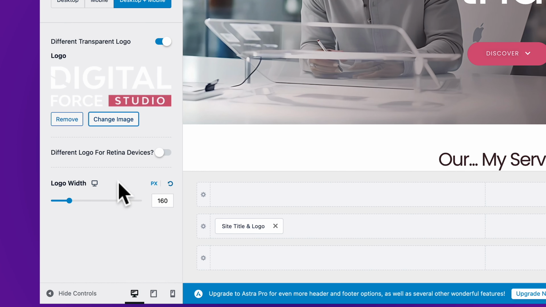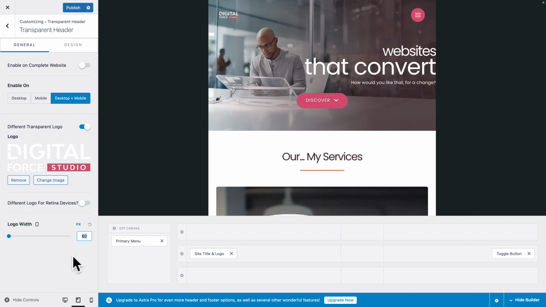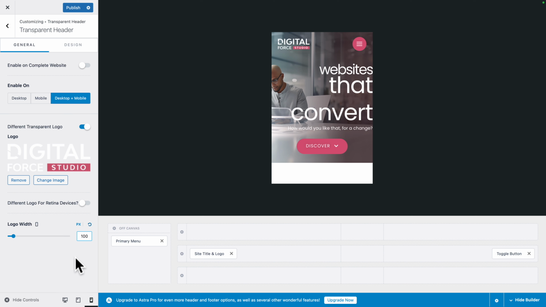So next, click on the responsive icon to toggle tablet mode. And let's change it from 60 to 100 pixels. Next, click on the responsive icon one more time to toggle mobile mode. And once again, let's change it from 50 to 100 pixels. Then let's click on publish to save our work.